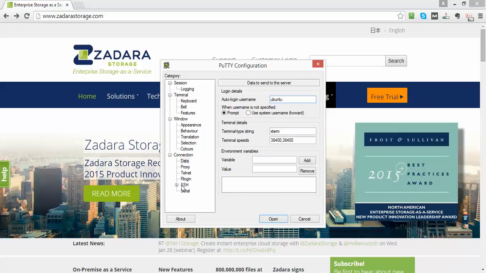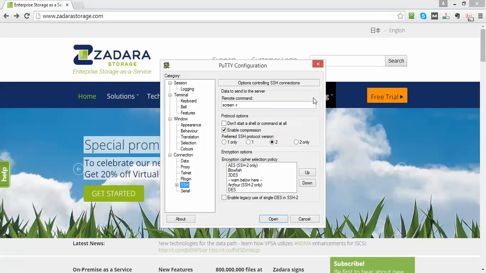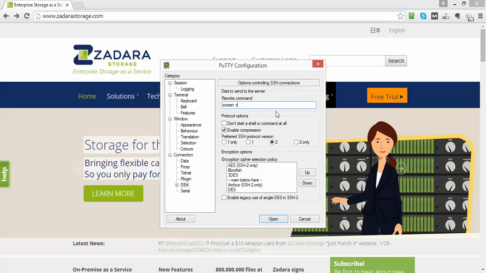And then in the SSH connection, you don't need to specify remote command, but what I do is I set up a screen running on the instance so I can connect at any time and recover.